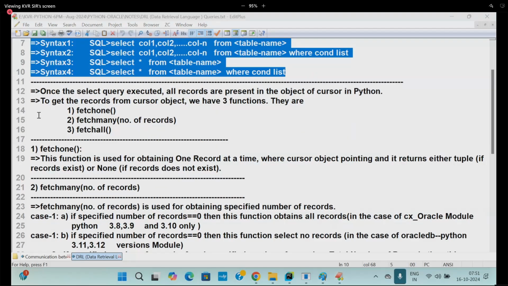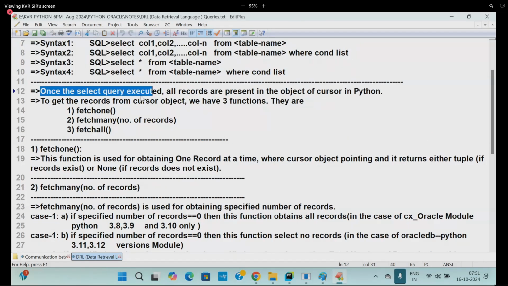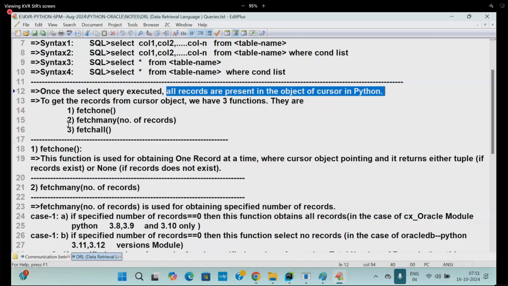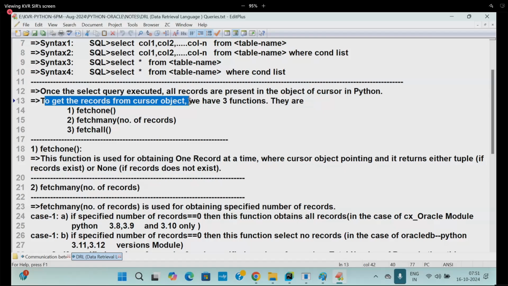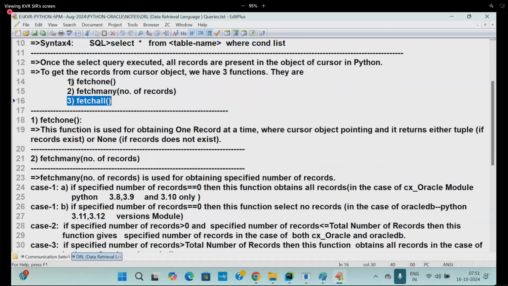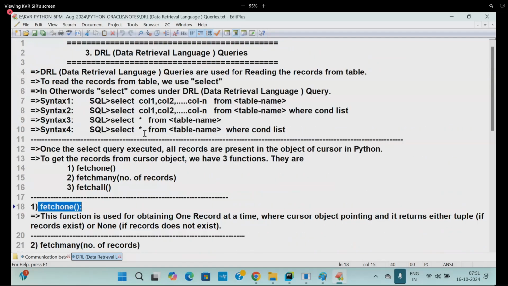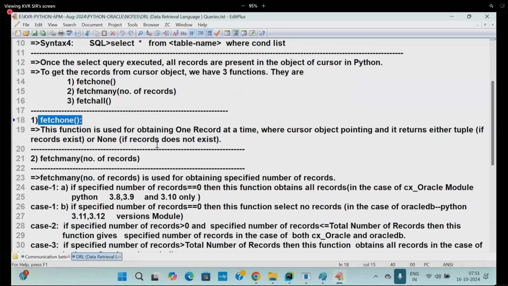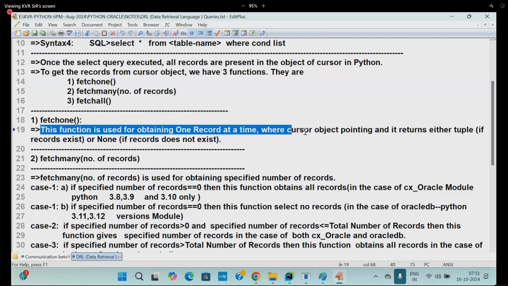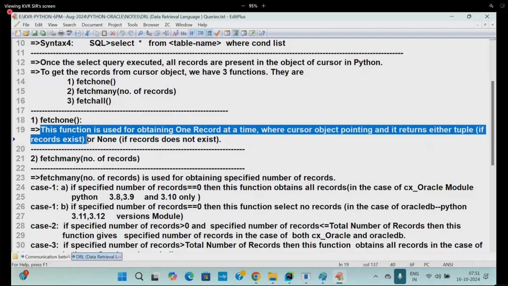So now you are supposed to understand. Once the select query is executed, all the records are present in the cursor object in Python. To get the records from the cursor object, we have 3 functions. They are fetchone, fetchmany of number of records, and fetchall. First, we talk about fetchone. This is called processing of DRL statements. Important: this function is used for obtaining one record at a time where the cursor object is pointing, and returns either a tuple if the record exists or None if the record does not exist.